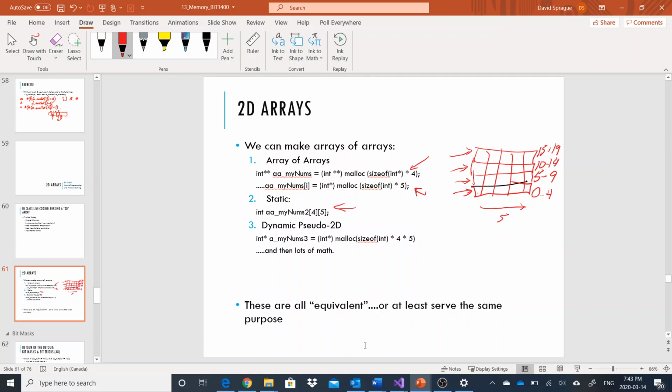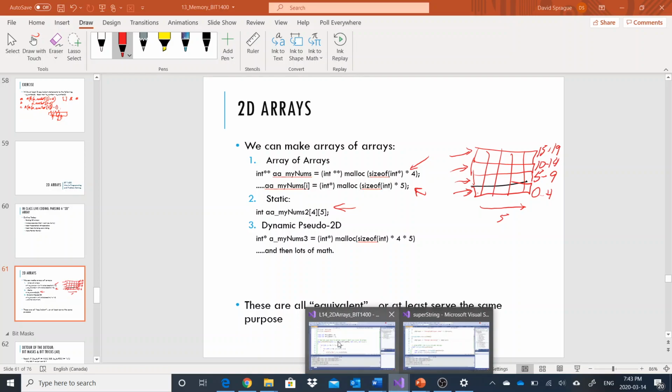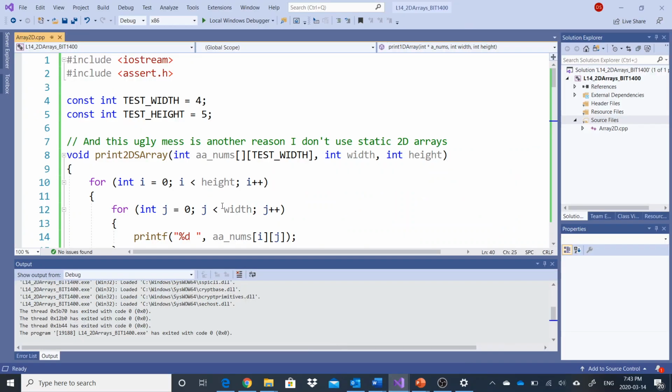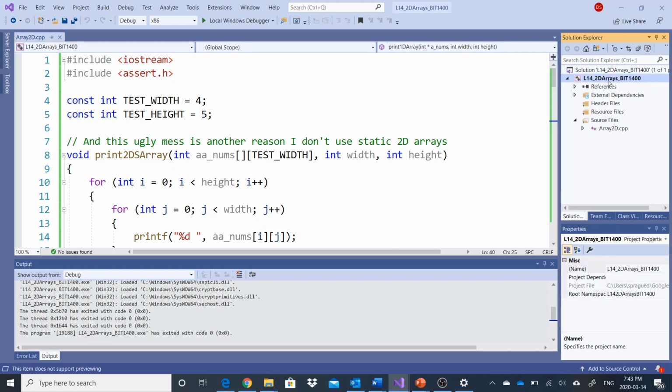So hold on one second. Let me go over to our code. Here's lecture 14 for the two-dimensional array. This is in our shared code repository that you all have access to. So, 2D arrays in the shared repository.